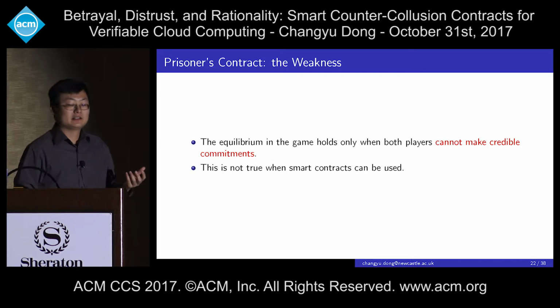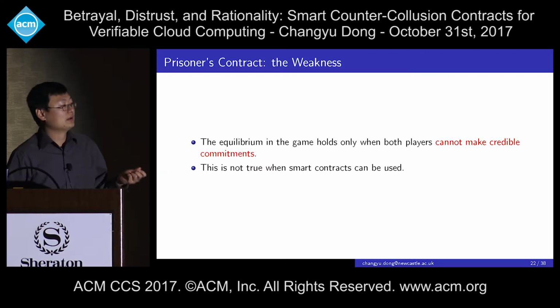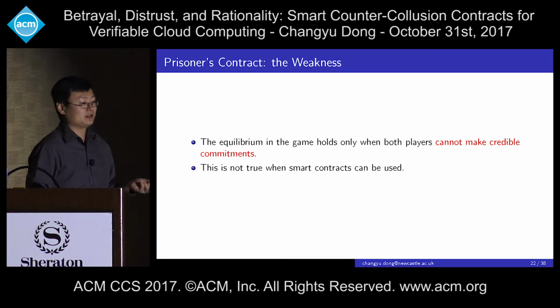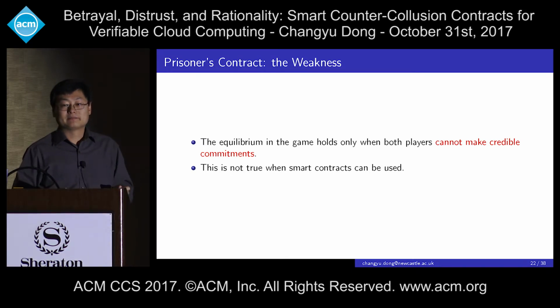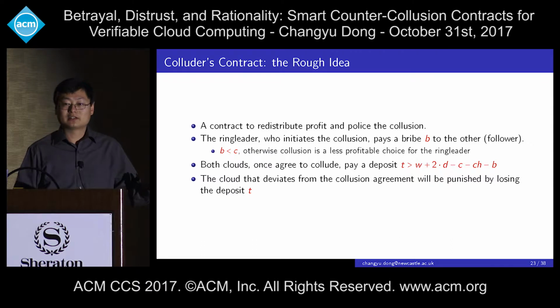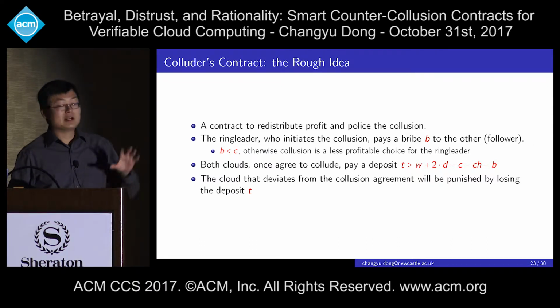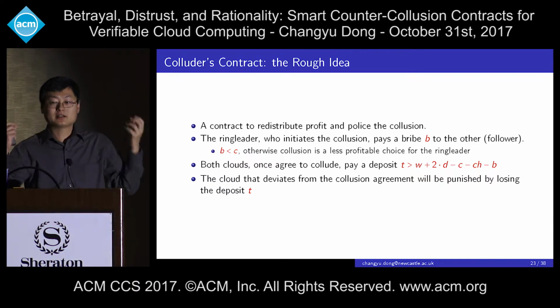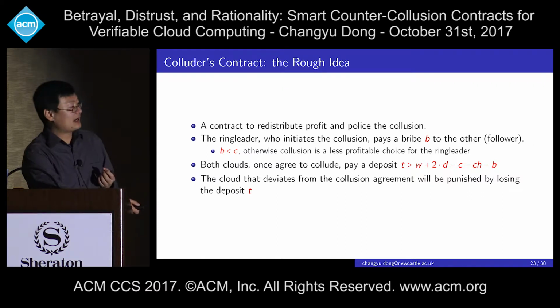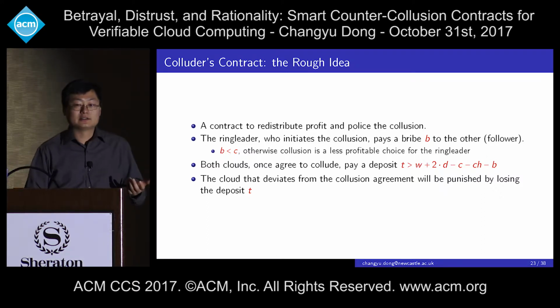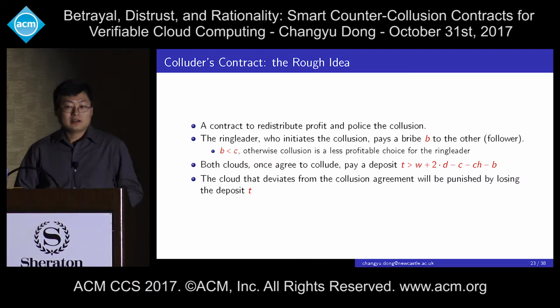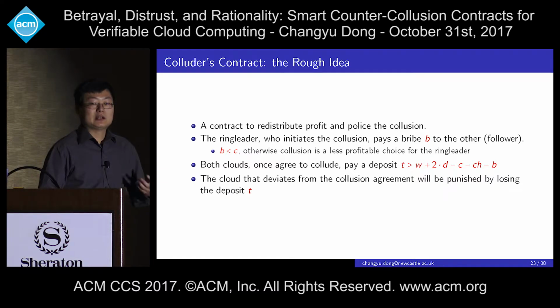Now, there is only one problem, right? This equilibrium in the game only holds when both players cannot make credible commitments. But this is not true, especially when we have smart contracts. A self-enforcing contract is exactly a credible commitment. So the cloud actually can use another contract to change the game. Here, one cloud initiates collusion and talks to the other: let's collude, and I will pay you an additional bribe amount B, so that you will get better payoff in the end if you collude. And also both clouds need to pay in a deposit T, which needs to be large enough. The contract says anyone who deviates from collusion will be punished by losing the deposit.